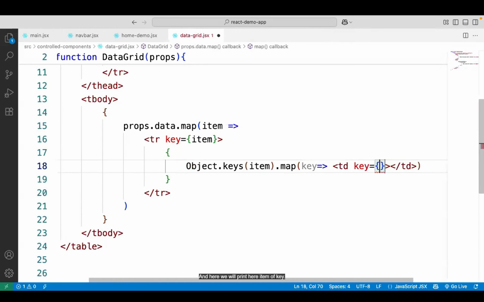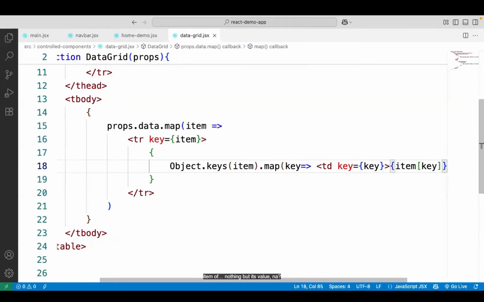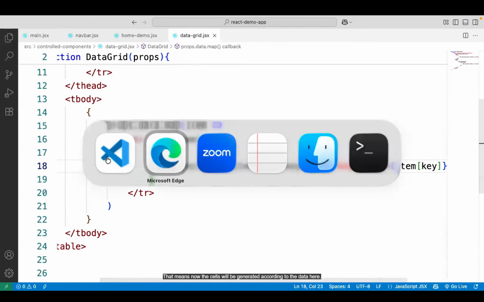We will read every key, but we will print here. We will put the key, and here we will print item of key. Item of key is nothing but its value. Right? Object of key. Am I right? Object of key will return the object value, the value of that particular key. That means now the cells will be generated according to the data here.